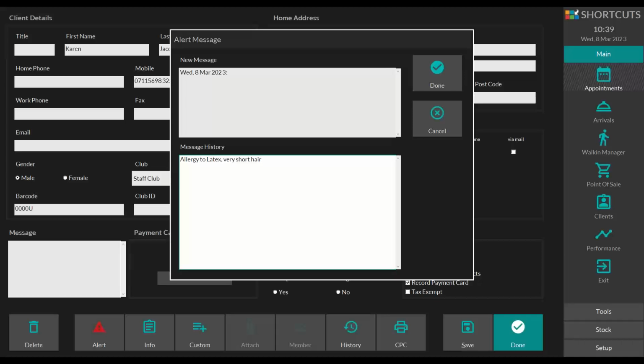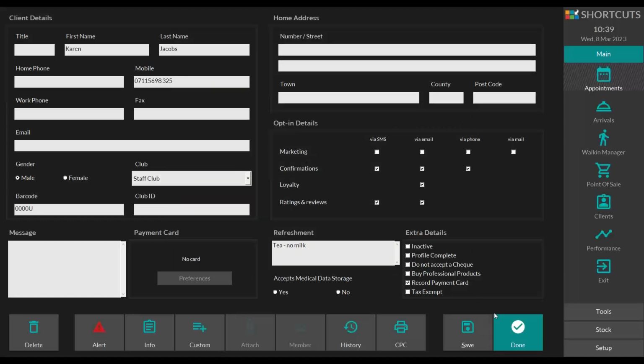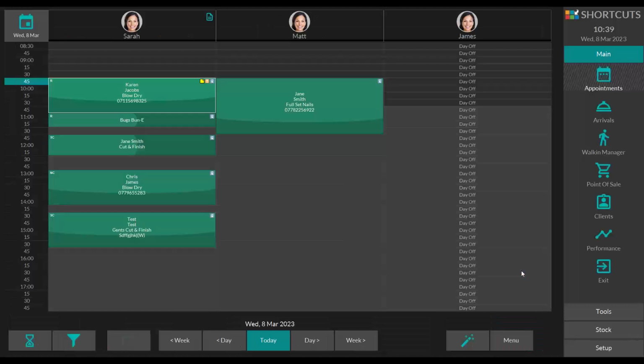Okay, allergy to latex and very short hair. So again, we're going to click done, and we're going to save this, and we're going to click done and done to navigate away. Now again, you'll notice we've got that yellow post-it note. That is our temporary note for this particular appointment.